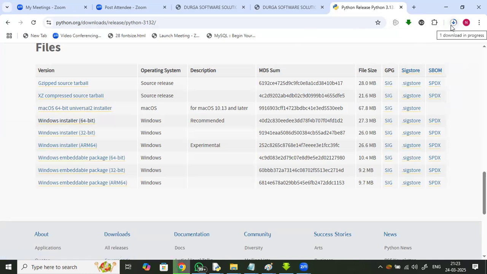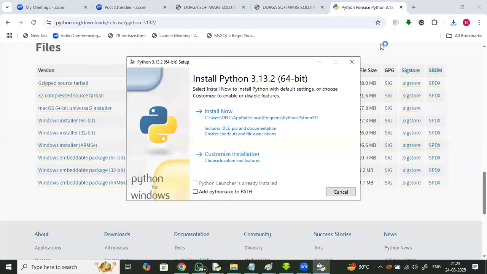Here the download started, right? The size of this Python installer is 27 MB. Can you see 27.3 MB? Click this exe file, or go to the downloads folder and click that exe file. You will get this window, right?